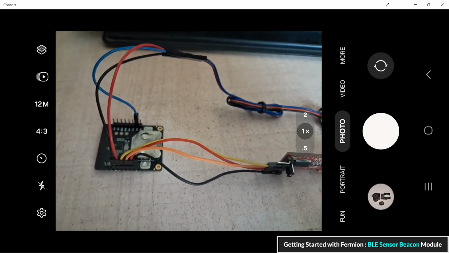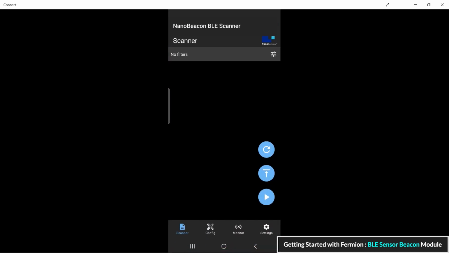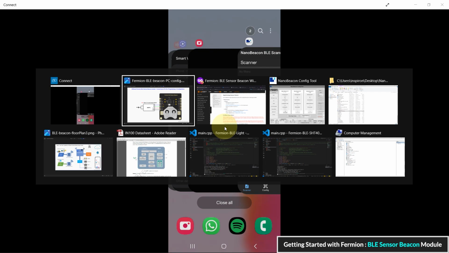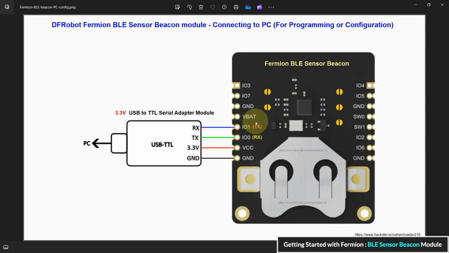Now let's get back to the main screen. Here you can see I have installed the BLE Nano Beacon scanner. This is a mobile application, and you will get it on the Play Store or App Store as per the operating system on your smartphone. Now let's get back to our wiki page. Here I have shown my setup like this. You will get all the schematics of this setup on GitHub.